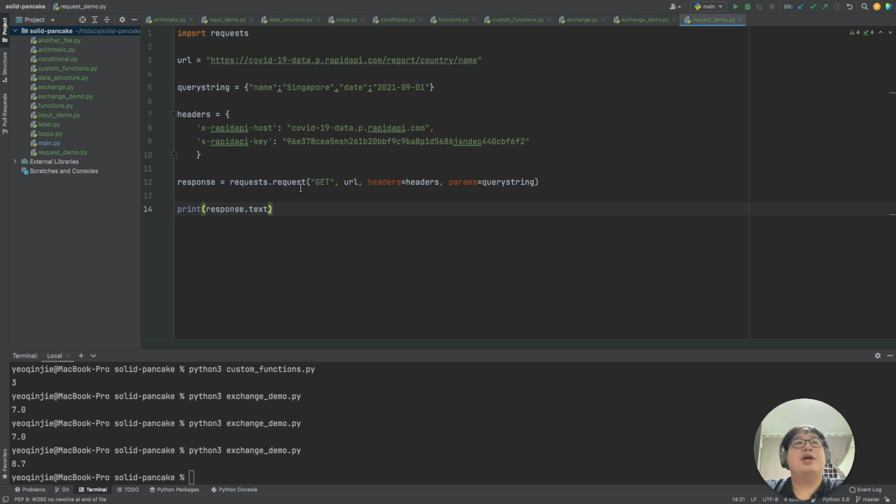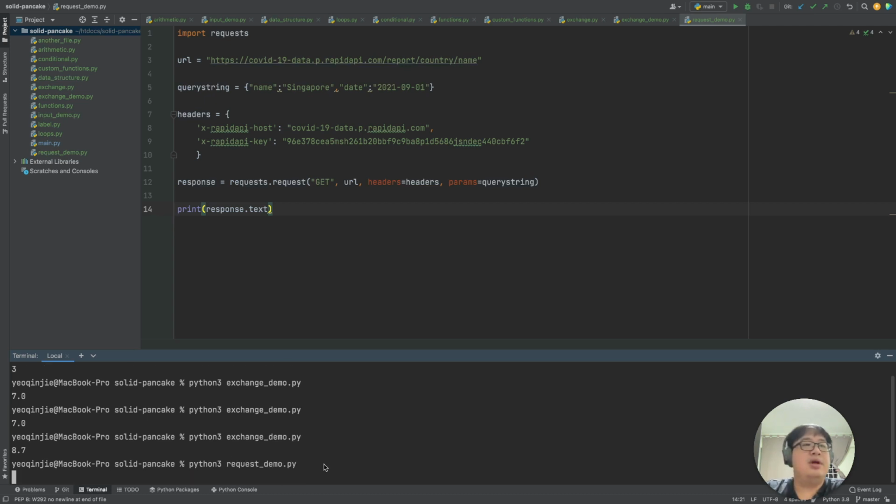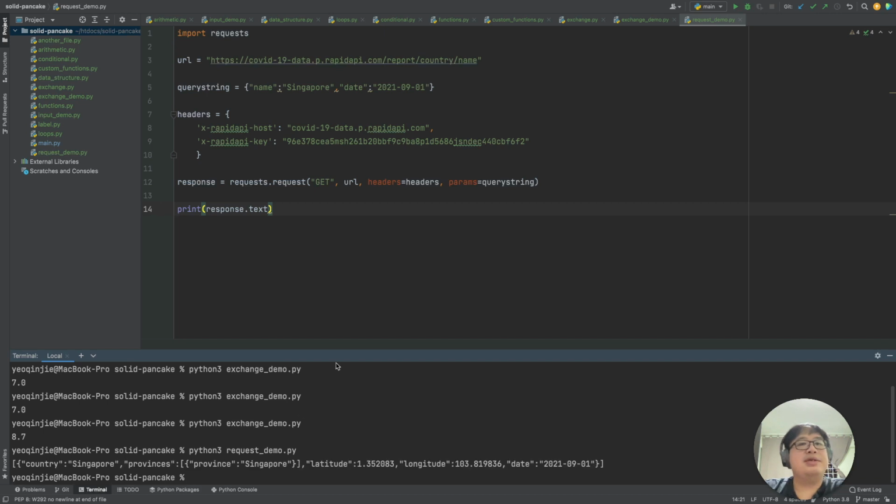Okay, so you can then save this and test it out directly. Python 3, request demo, enter. Sometimes it will take some time, and it will give you this particular information. And of course you can change the name and the dates over here.